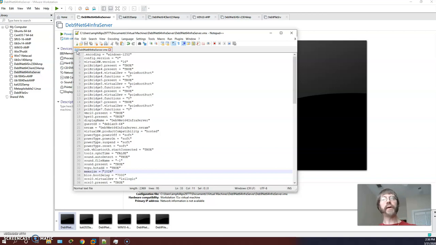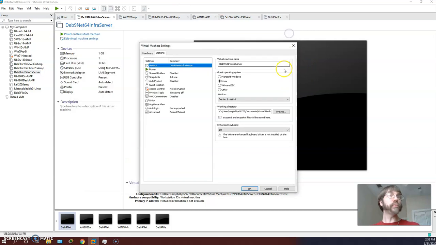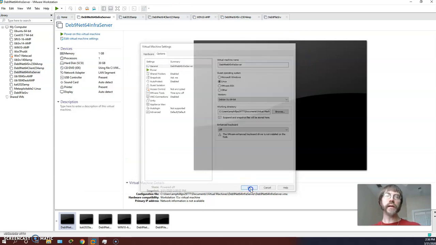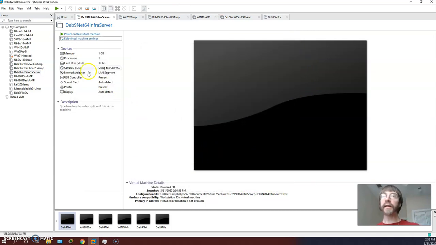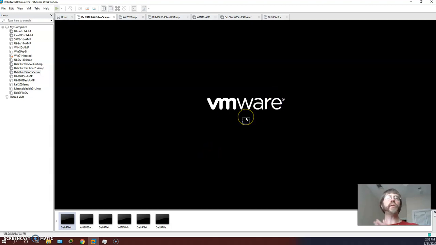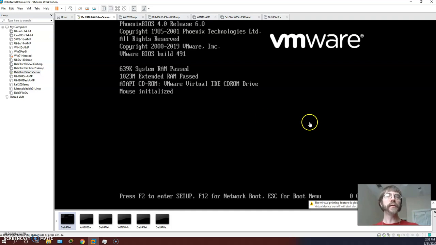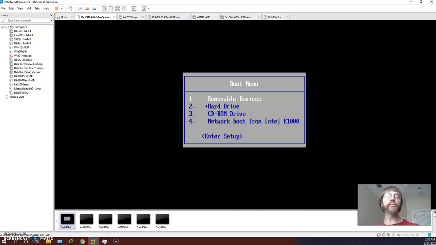So I'm going to close this, reboot this VM, and you'll see what it does. So click OK here, and boom. So now it's going to spin. Now we have our BIOS delay. So I'm going to hit Escape for my boot menu.